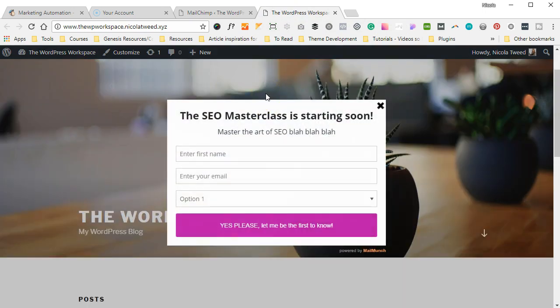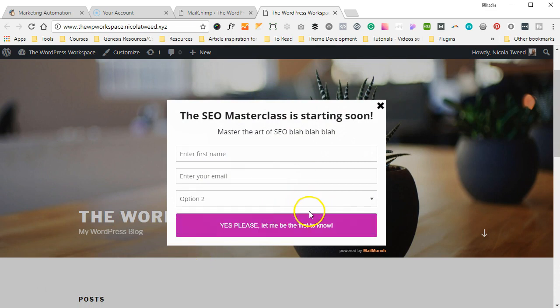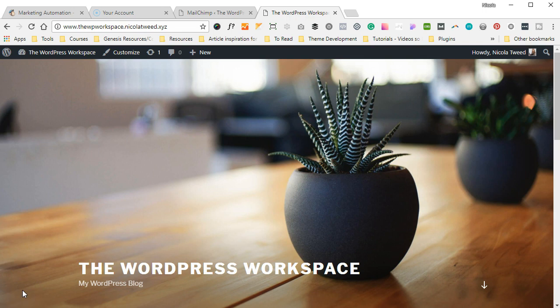And there we go. Pops up. Looks great. Works perfectly. Option 1. And you can click yes, please, and test that. We're now going to head back and we're going to create an embedded sign up form.